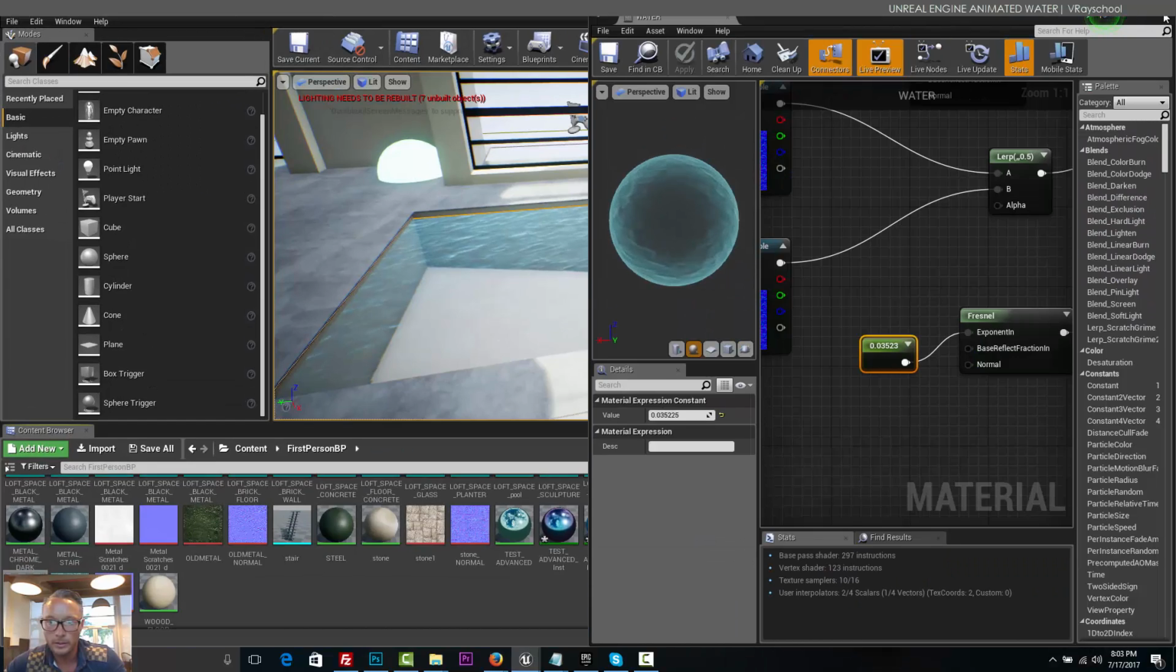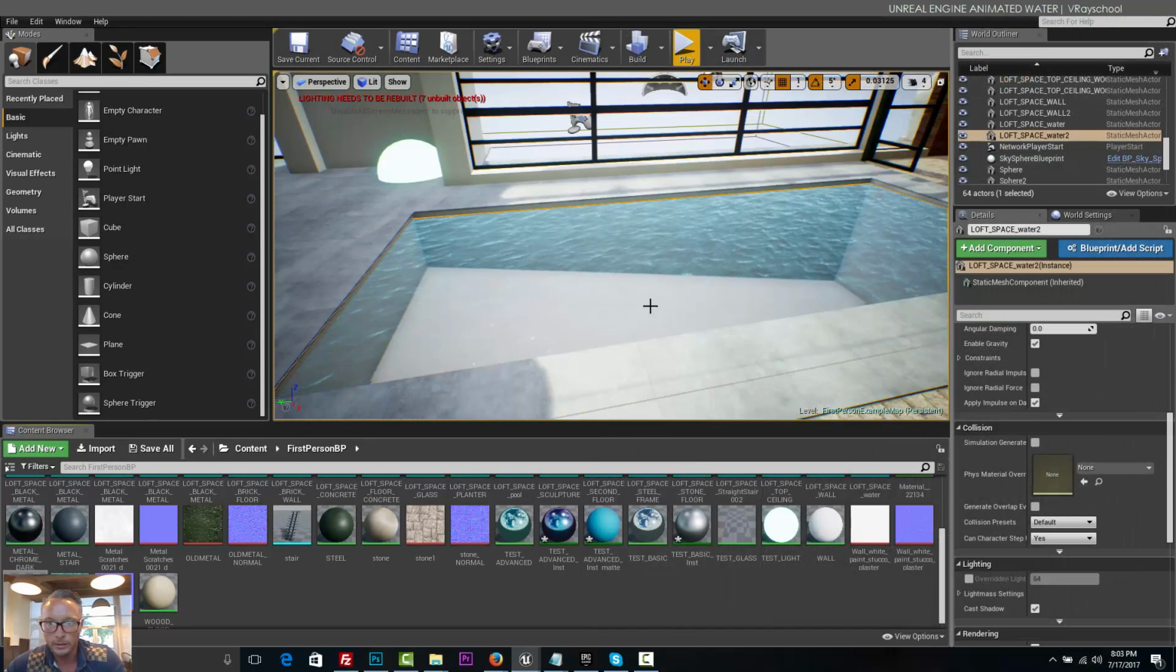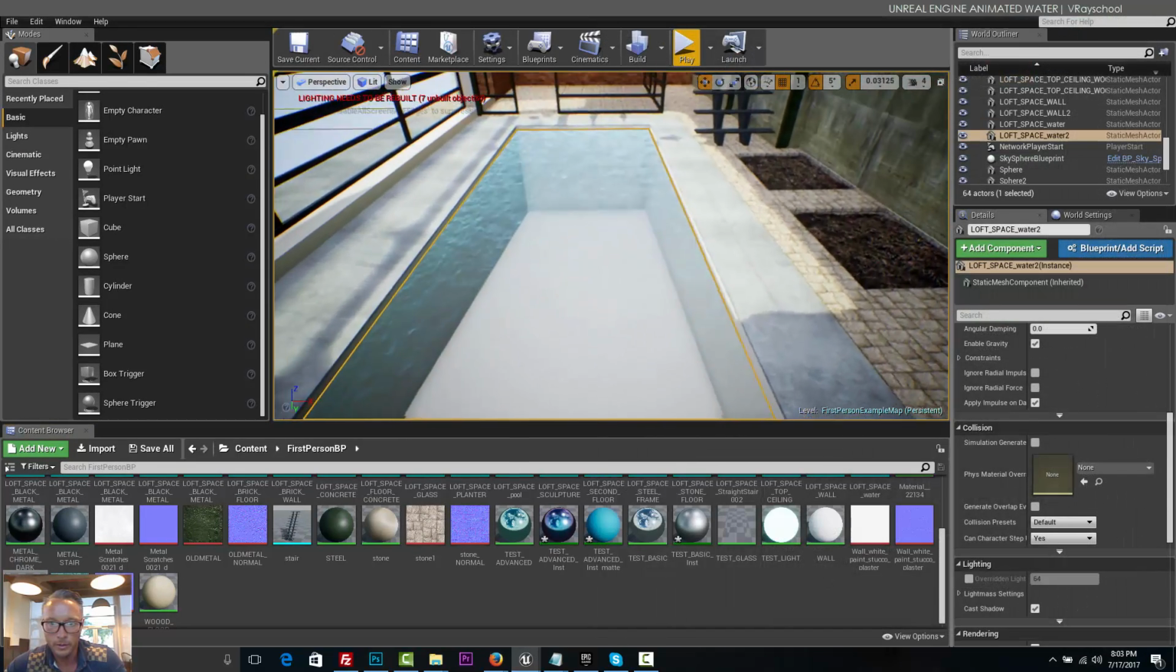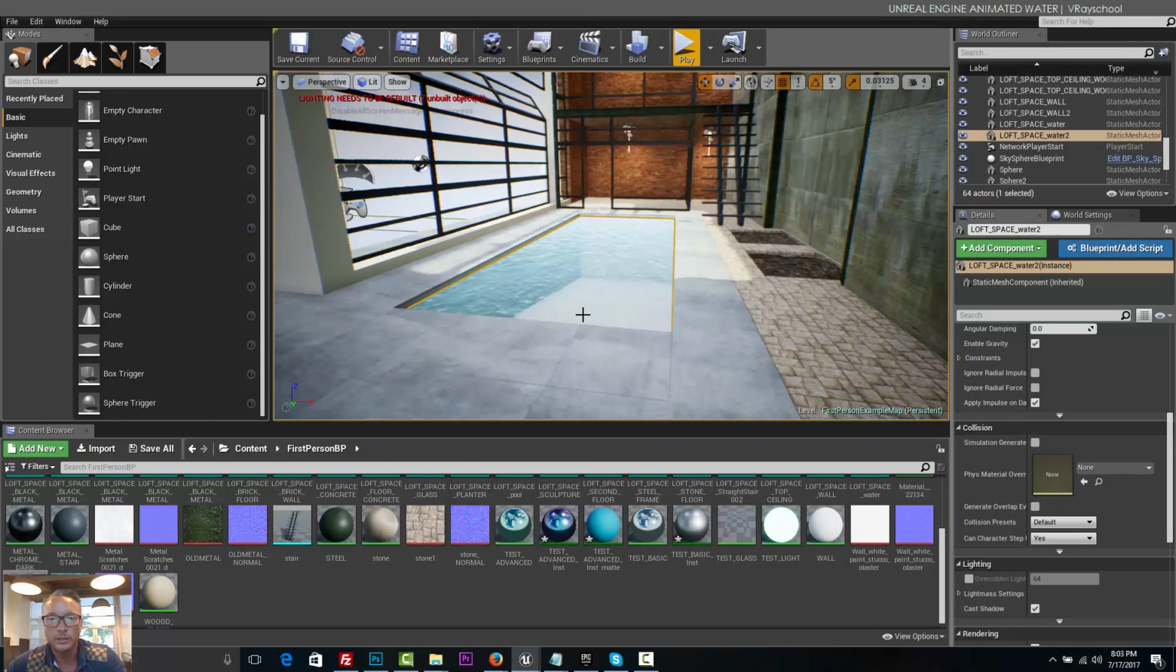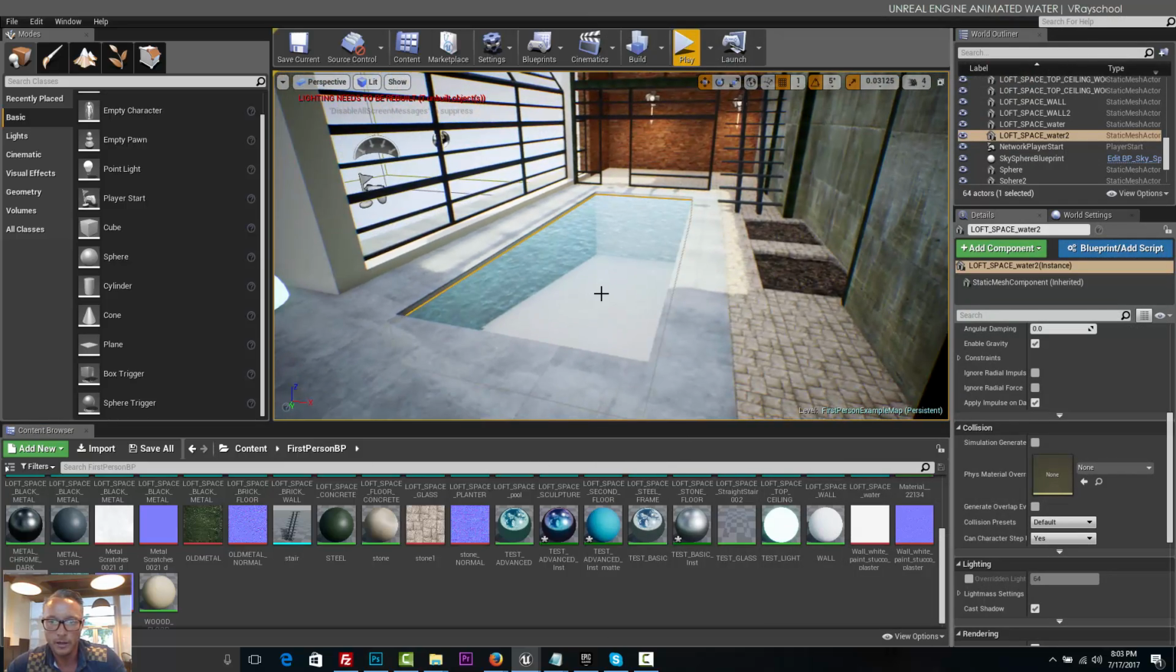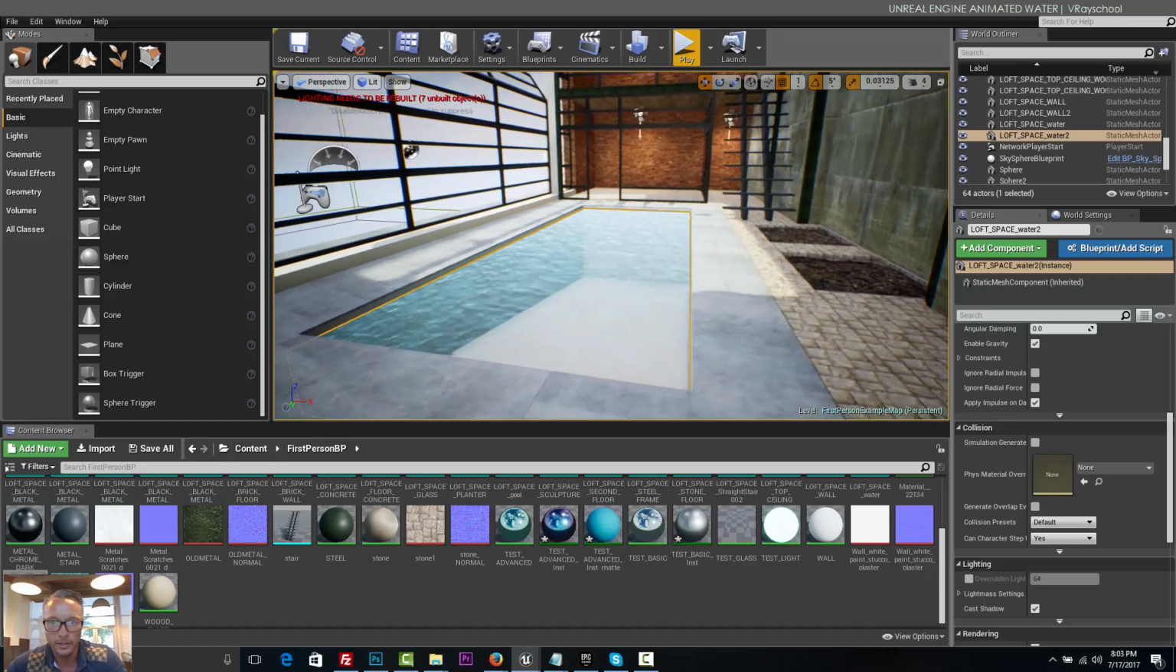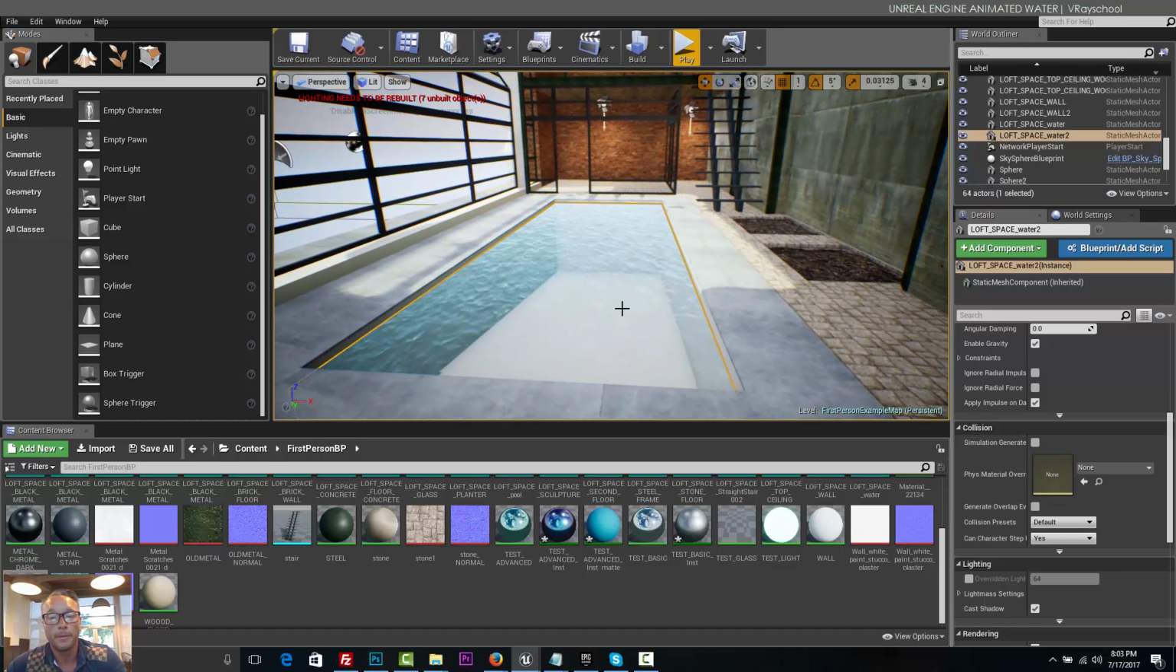And now let's save this. And voila, we have our water. So play a little bit with this refraction Fresnel option just to get a nice Fresnel back to your water. But in general, this is how you do your animated water with Unreal.